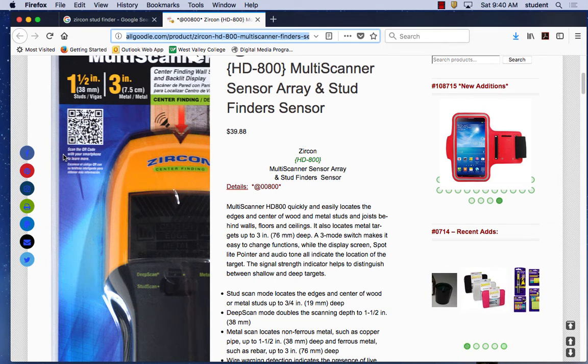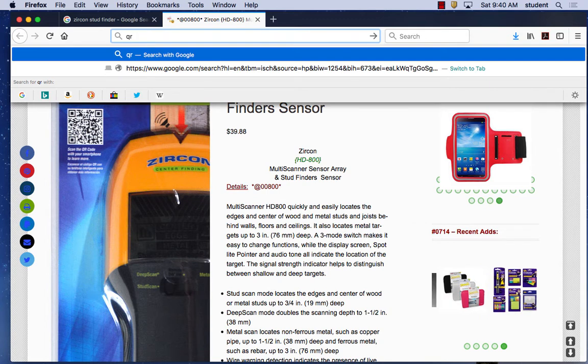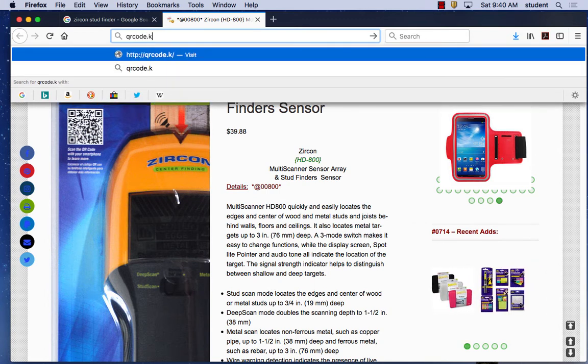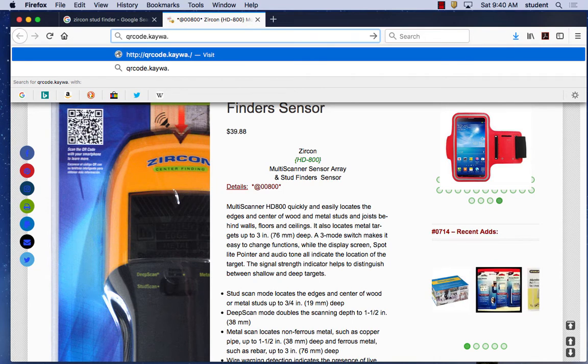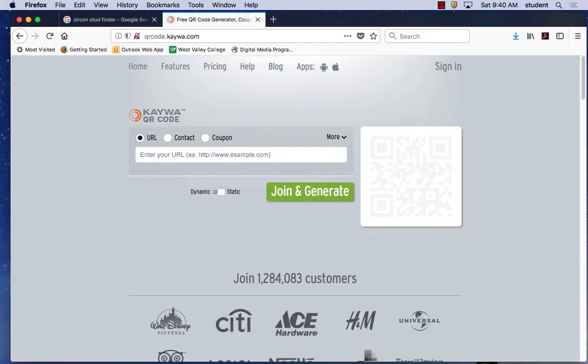Let's make one real quick. I want you to make one today, and we'll send it to the instructor. Email it to him and say, hey, look what I made. Okay, so it would be qrcode.kaywa.com. So we'll go and make one right now.